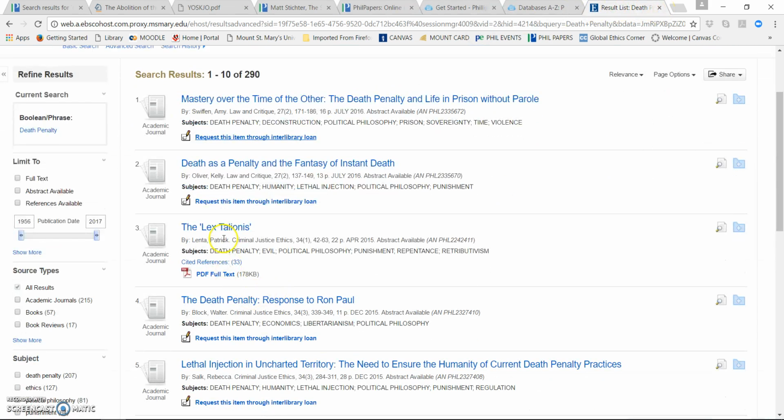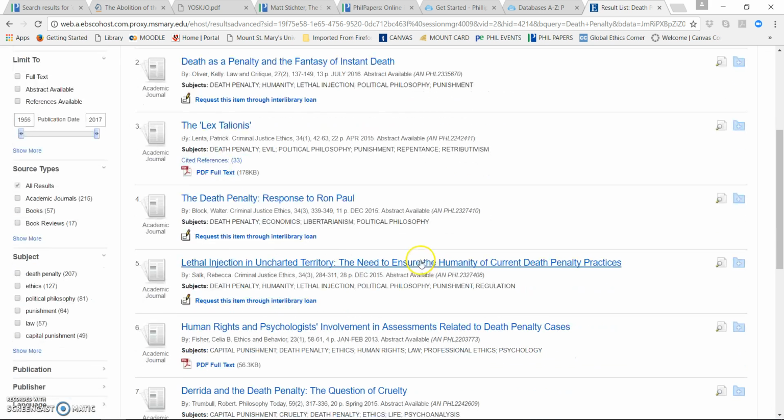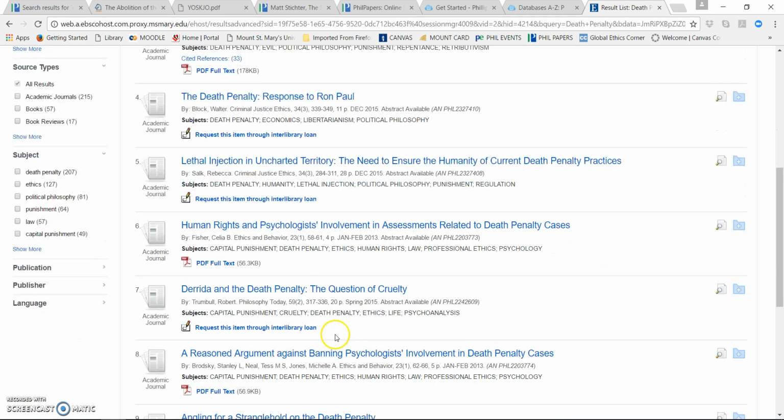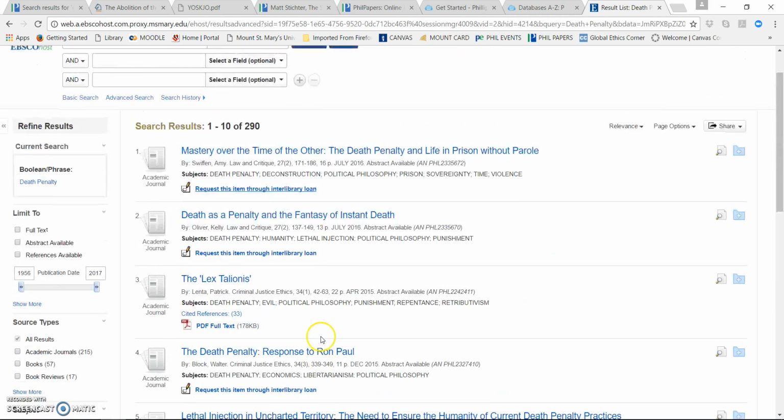Scroll down and you can see that the article on the Lex Talionis is actually available through PDF full text. So the Philosopher's Index is very helpful because it tells you right away whether you can get this item immediately or whether you need to request the item through interlibrary loan.